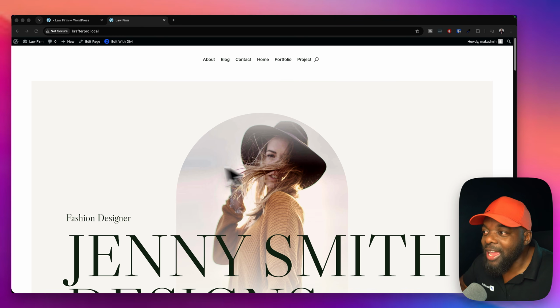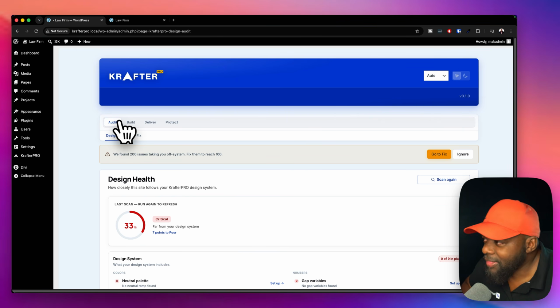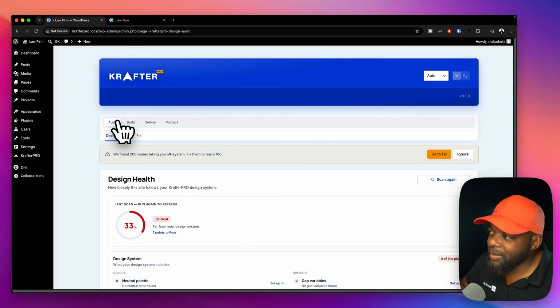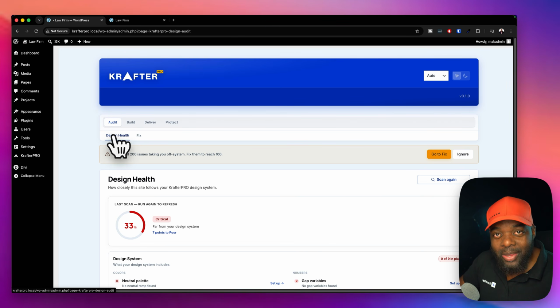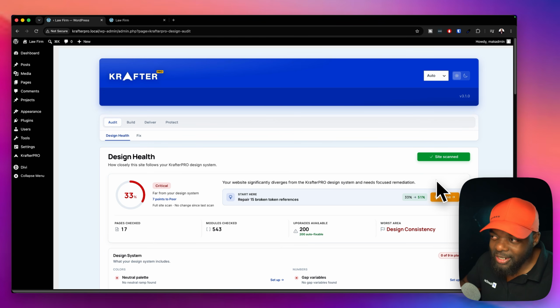So for example here, I have this website and this was designed in Divi 5, but in KrafterPRO, we now have this new system that has a totally different workflow. So the first thing we're going to do here is, you can see the very first thing is audit. In the audit, we're going to do a quick scan of our website to see if it is up to date. So you come over here and you click on scan. I already did a scan.